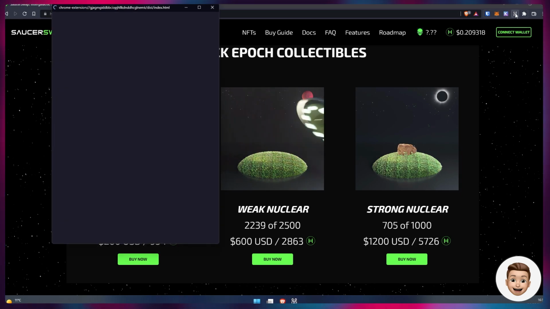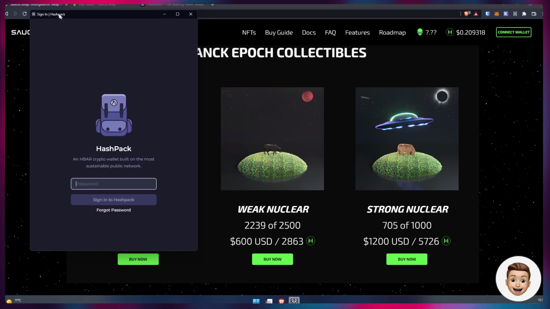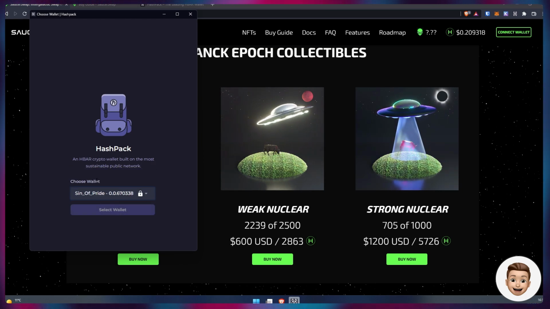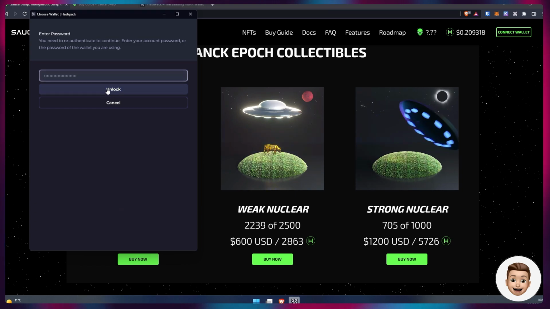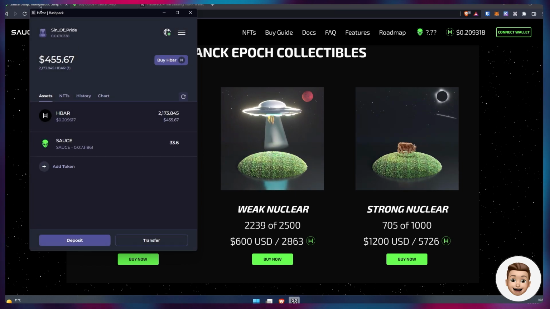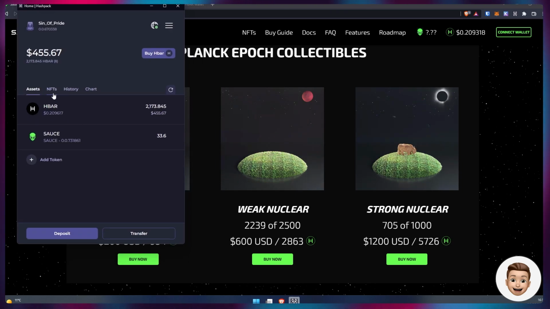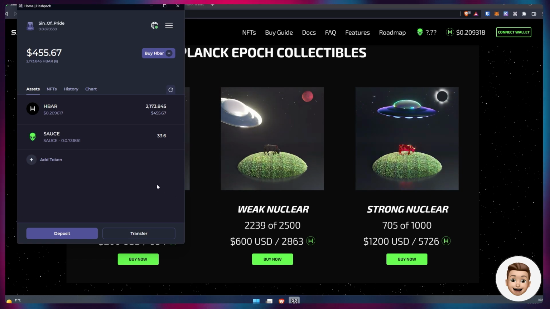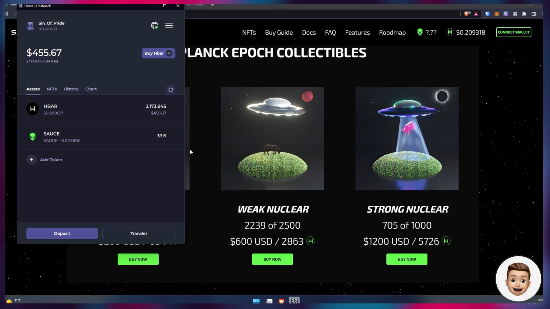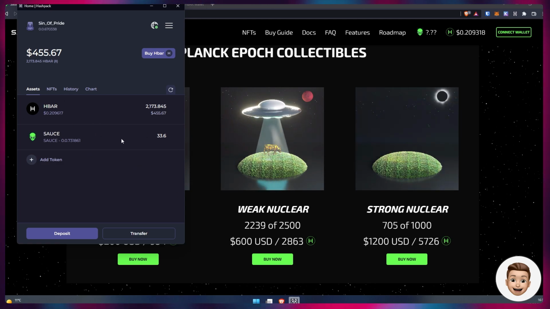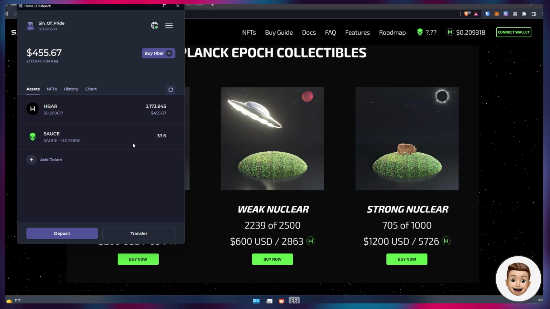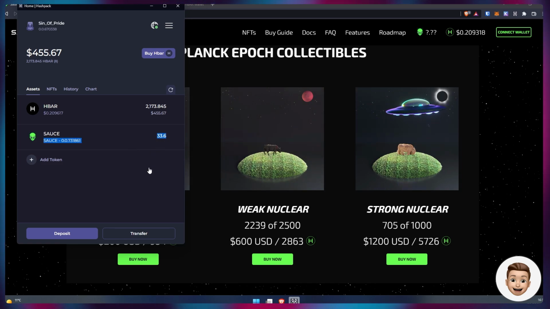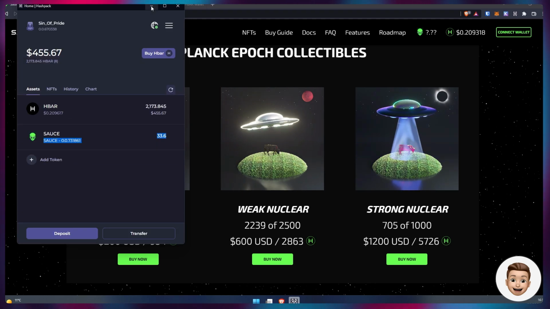Now what we're going to do is log into our NFT wallet. If you open up Hashpack and come to the interface, you're going to want to punch in your password. I have two different wallets on here, so I'm going to log in, and it's going to ask me again. You unlock your wallet. You can see here that I already have a SourceSwap NFT. Like I said, I've already purchased the Weak Nuclear NFT, and you can see that I've been receiving my Source tokens from the faucet every 8 hours. It's 11.2, so I've already claimed 3 times. And you need to associate these tokens.